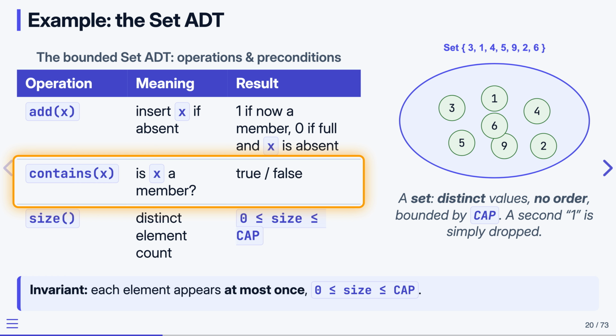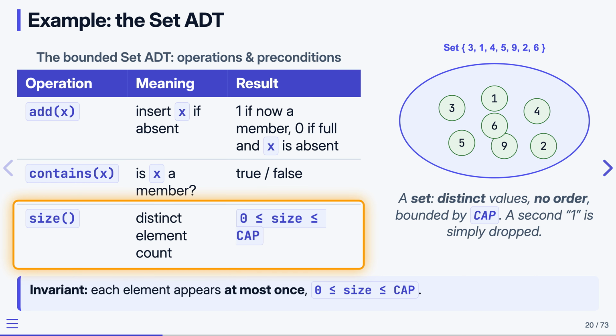The second operation is contains of x. It asks a simple question: is x a member of the set? It returns true or false. The third operation is size. It tells us how many distinct elements the set holds. That number is the count of distinct values stored, in other words, the new insertions.